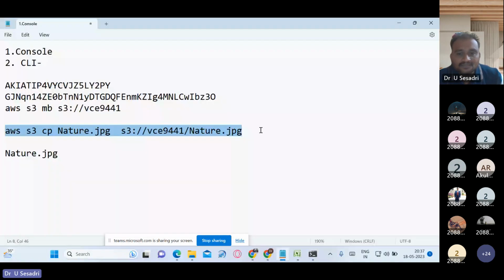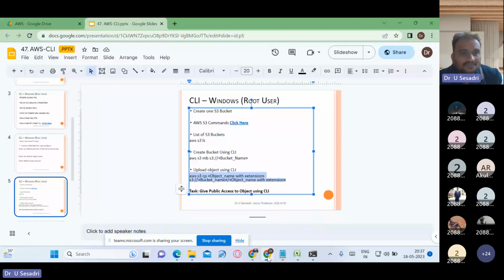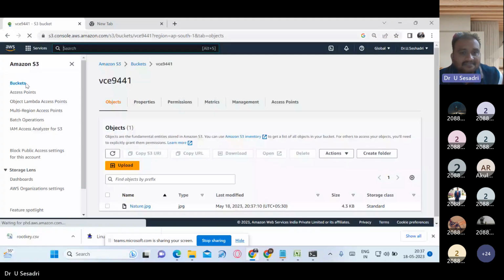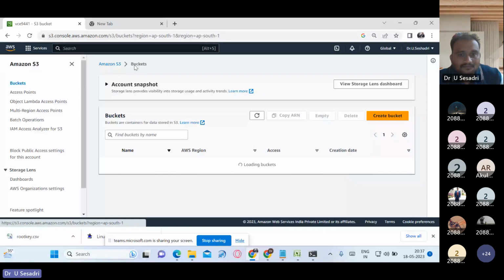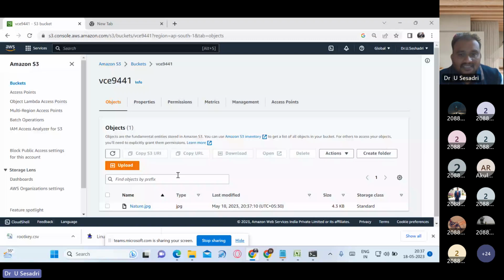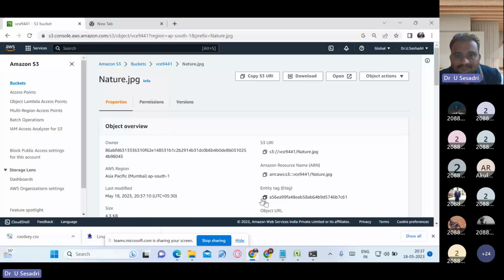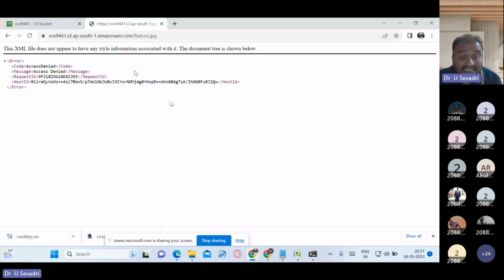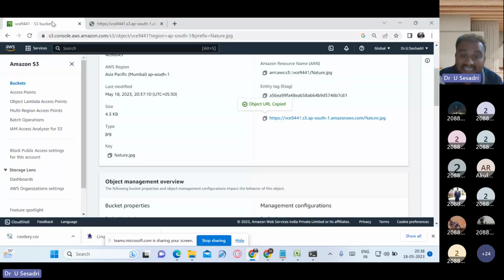Now, see here whether the object is uploaded or not. Refresh this one. See that? Buckets, VCE 9441. Click on that. The nature object is there. Now you copy the object URL and paste it in a new browser. See that? Now it is not given as public. If you make it public in the command line interface, you can practice it. And I have already given the link with more commands on S3 to practice on the command line interface also. You can practice it in the lab.